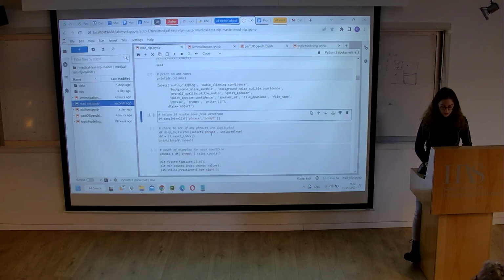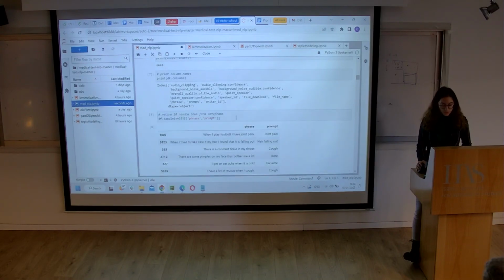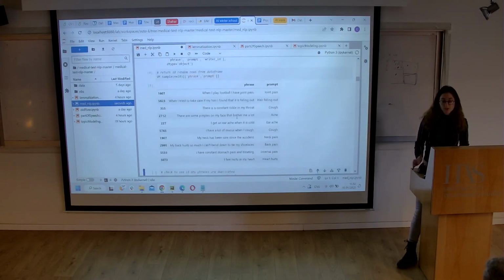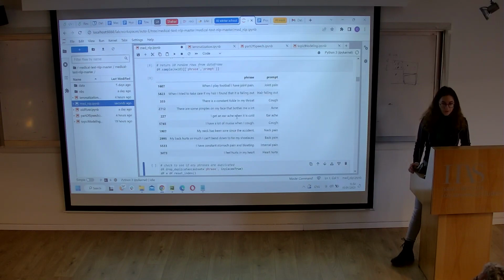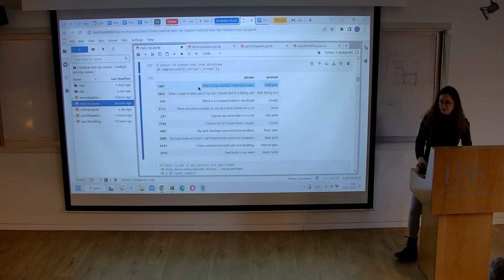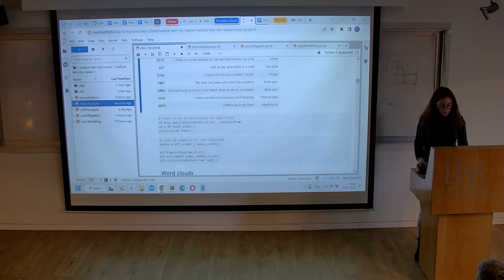So let's take a look exactly at these two columns that we care about. Now it's much easier to read, right? Again, you don't have to run, you just look here. So we have, "When I play football, I have joint pain," and the prompt or the label is "joint pain." Okay, that sounds fine. "When I tried to take care of my hair, I found that it's falling out," label: hair falling out. Okay, so it's not as dirty as it seems when we looked at the first 3 rows.